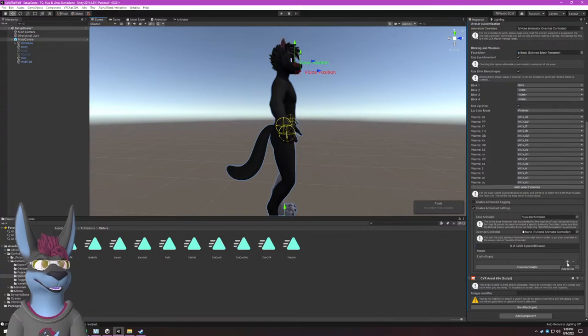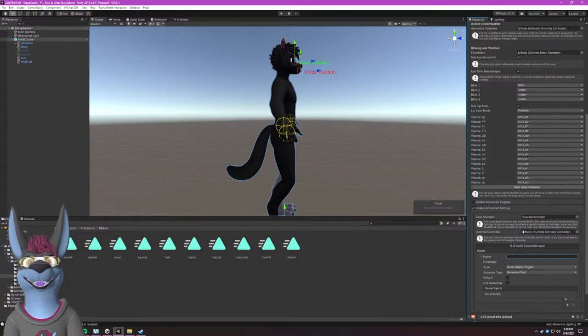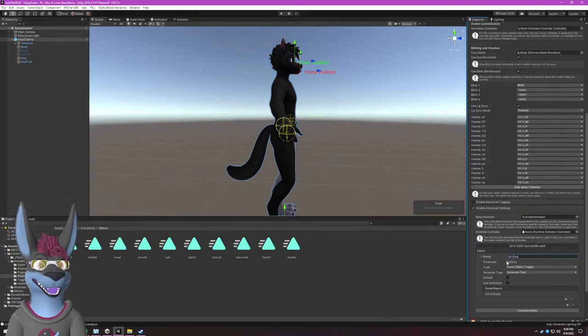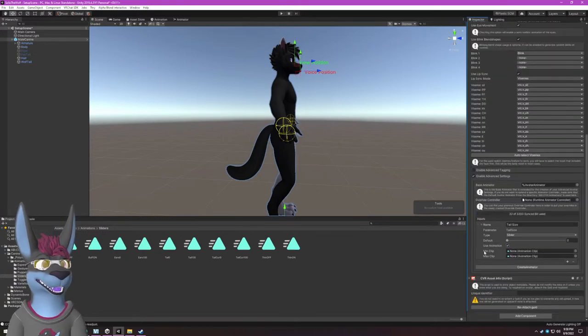All right, so you've got your override, you've got your advanced settings here. You press this little button here under inputs to add an input. We're going to call this one tail size. We're going to set the type to a slider. The default will be 0, and then we're going to use animations. This will bring up two clip slots, one for minimum, one for maximum.